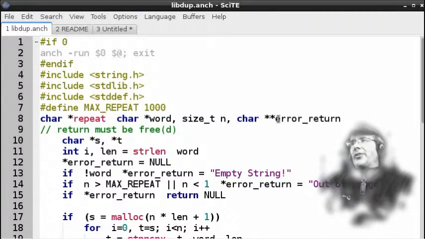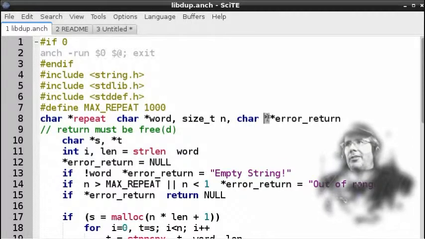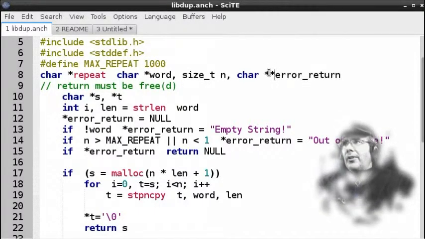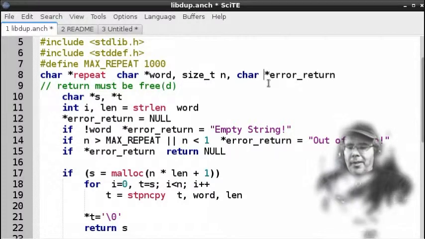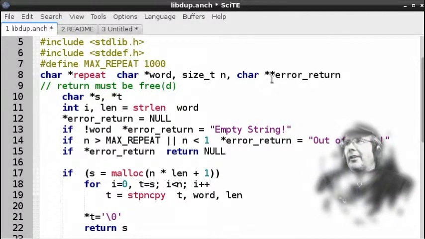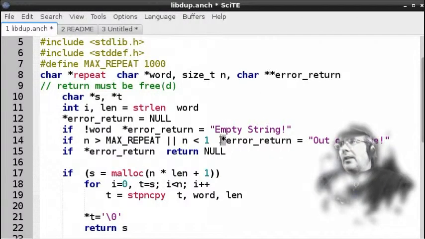Something else I wanted to explain here is this level of indirection we've got going on. These two asterisks there. There's a pointer to char. What's up with that? Well, ordinarily we would just have a pointer to char, but we're going to modify the pointer. And so we put a level of indirection on there. It just adds one more.